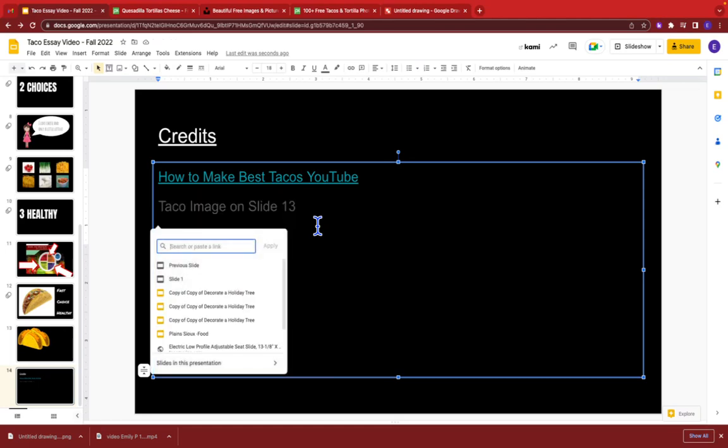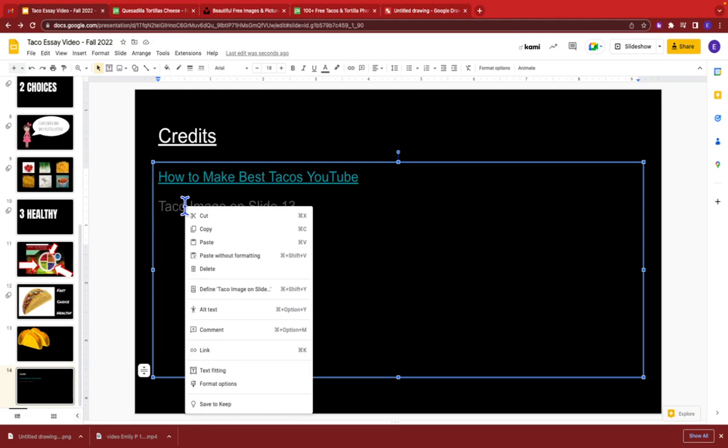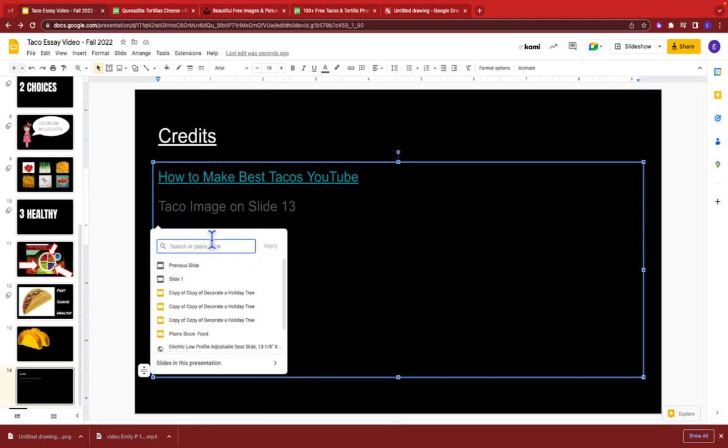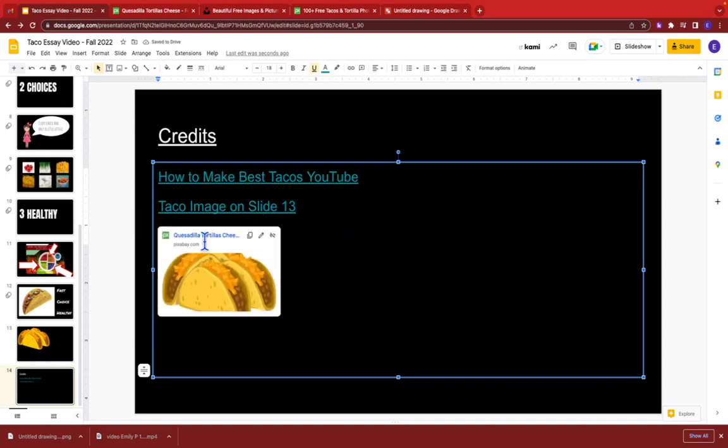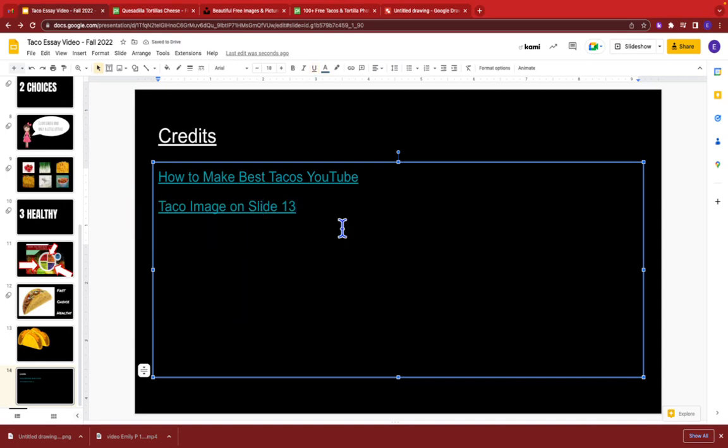When I highlight that, I'm going to right click and I'm going to link it. I'm going to paste that link right there. So now it is linked to that. I've given credit where the author is.